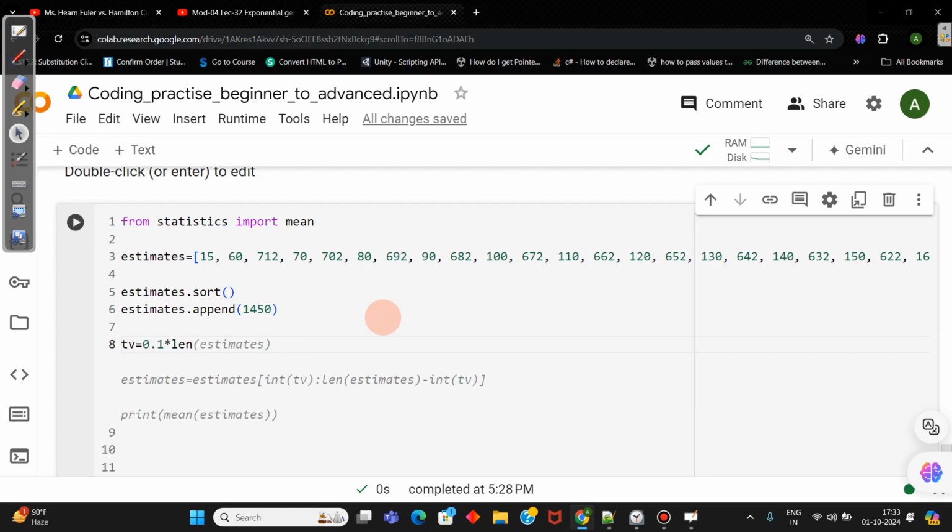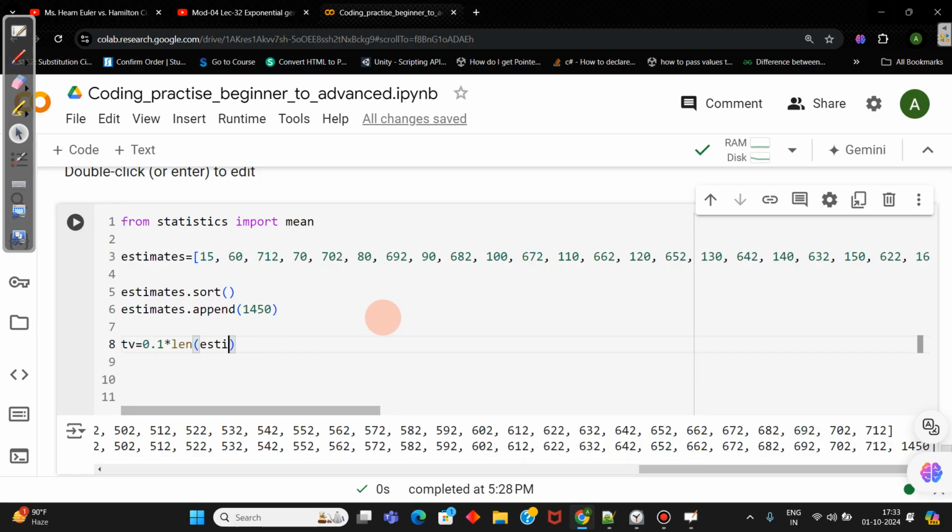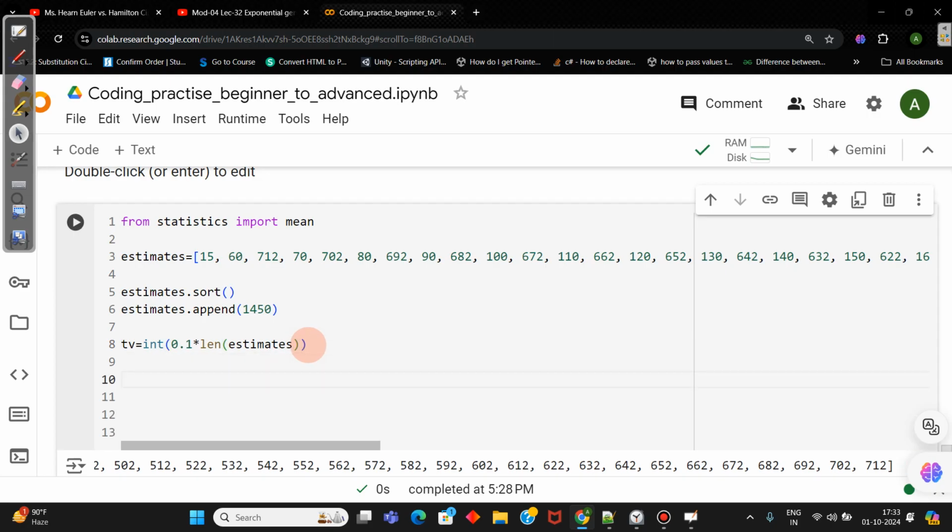the length of our estimates. Estimates mean the guesses that people make, and this number will be a float. This TV will come out to be a decimal number or float. So we have to convert it into an integer, because we cannot remove a decimal number of elements from a list. We can remove only an integer number of things from a list. Okay, then we will use list slicing.